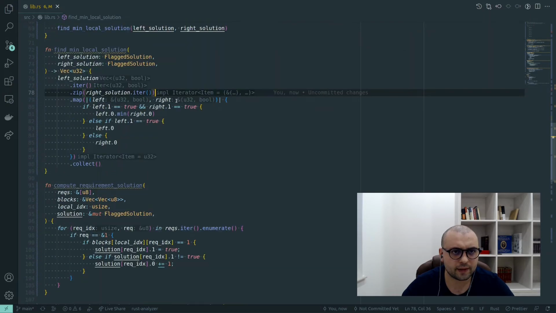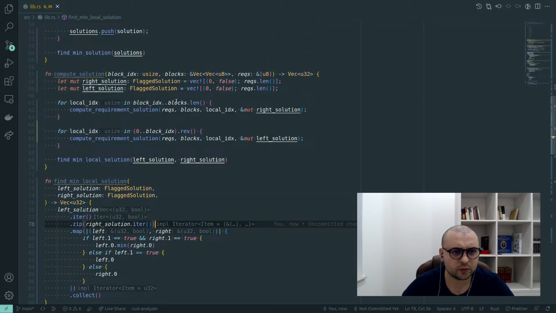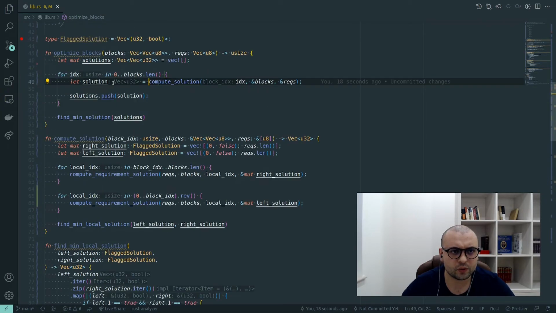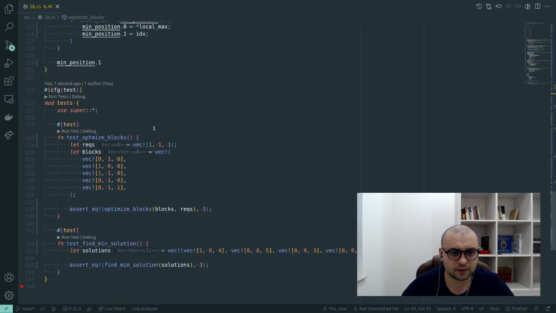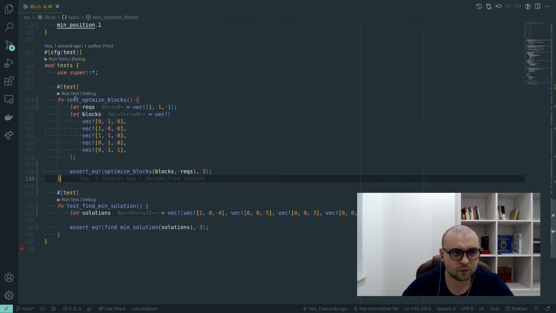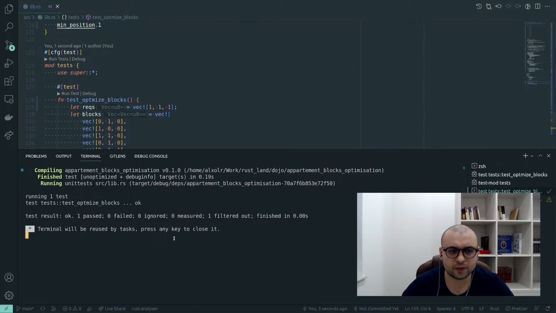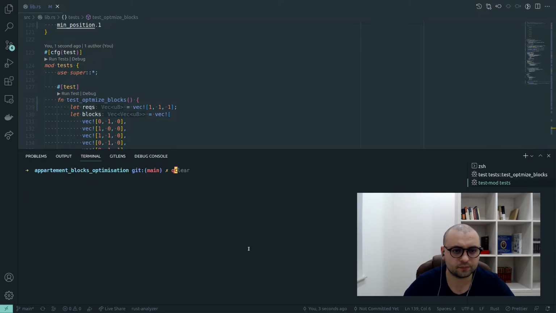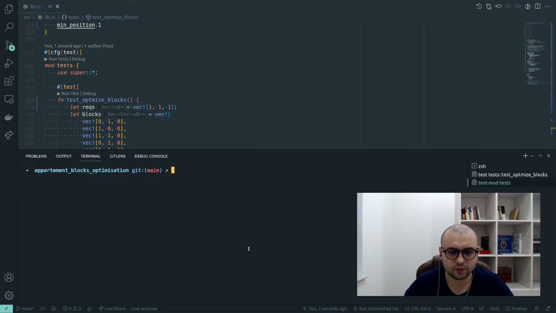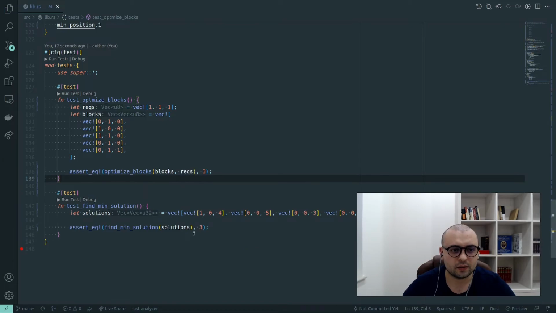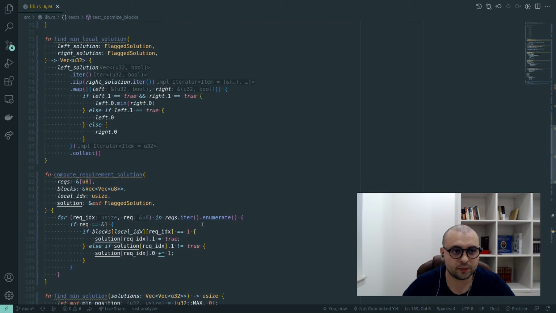Looks like everything is done. Do we have any other function to check? Compute solution. We have this compute solution here. We have the right side, we have the left side. Yeah, let's give it a shot. Okay, so this passed. Looks like we are done with our tests. Cargo tests. Yeah, we have 2 tests. All of them are working. I guess that's it with the code.